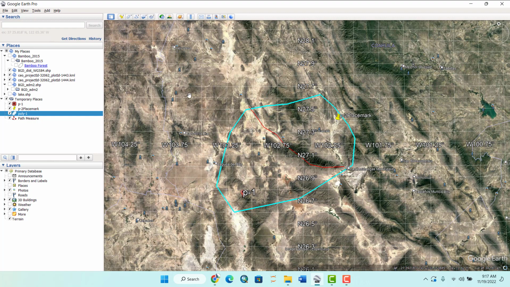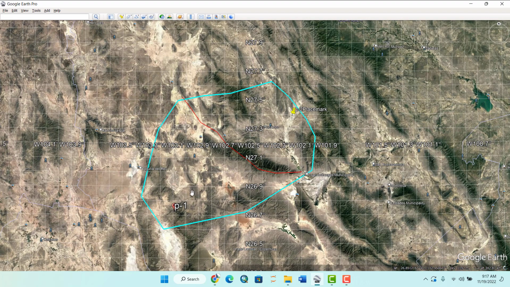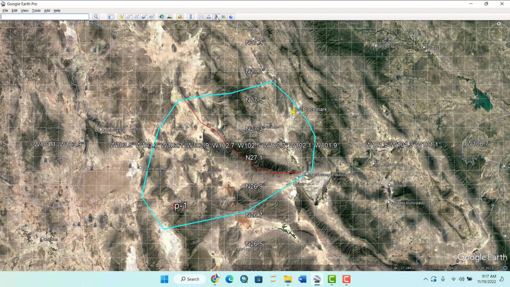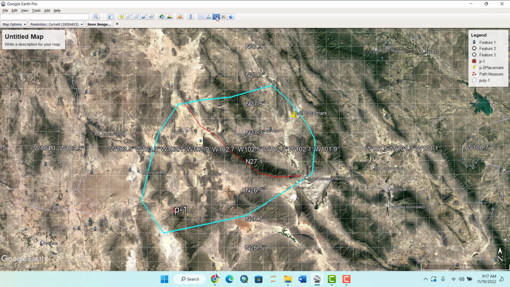Now to make a base map, what you can do is first hide the sidebar, so you are going to have more coverage. Then what we can do is go to File, Save. You can do this Save Image, or you can just click here, Save Image. Now you can see it's a base map type feature layout.